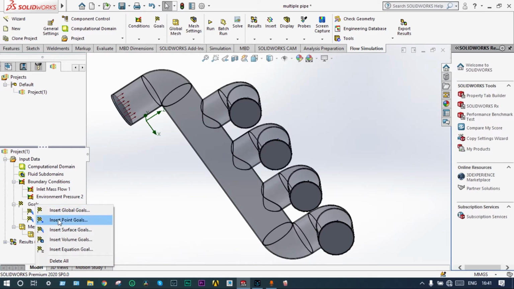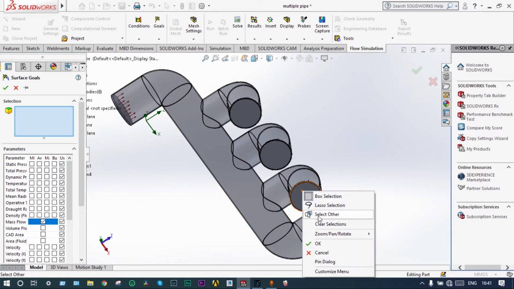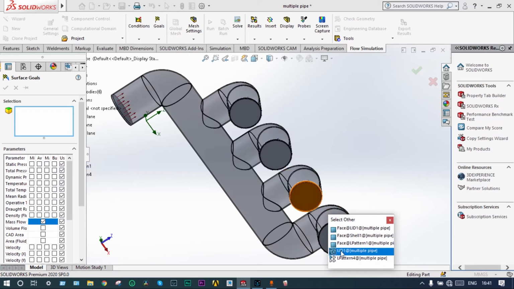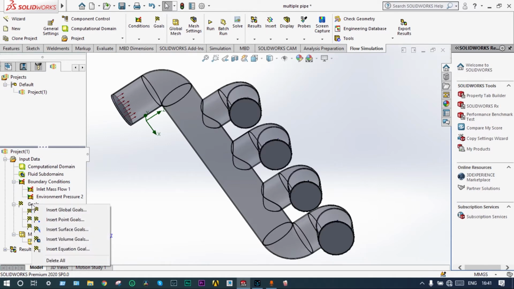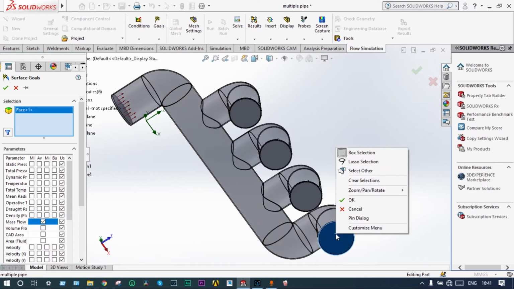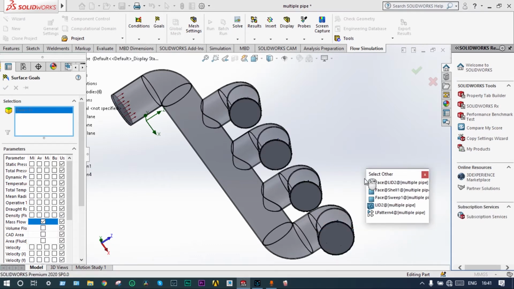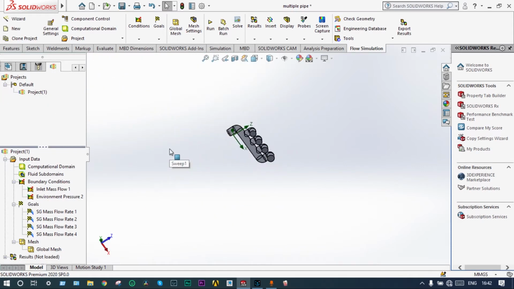Again insert surface goals, mass flow rate. Select other at lead number 1. Okay, last surface goal, insert surface goals, average mass flow rate. Select other, lead number 2. Okay, so all the goals have been defined. Now another thing we can do, we can provide some kind of equation goals.